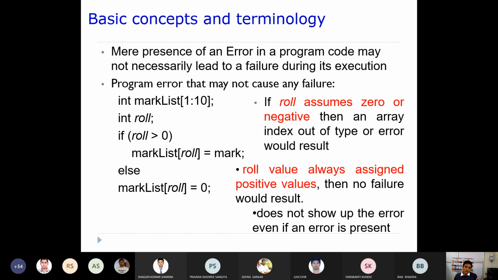Now you have entered the value always in such a way that you have a positive value. As a result, what will happen? Still there is an error, but this error is not detected. That means even if the program contains some error, sometimes it may cause a failure or may not cause any failure. So that is what the example shows, right? Is it clear? Yes, sir. Okay.